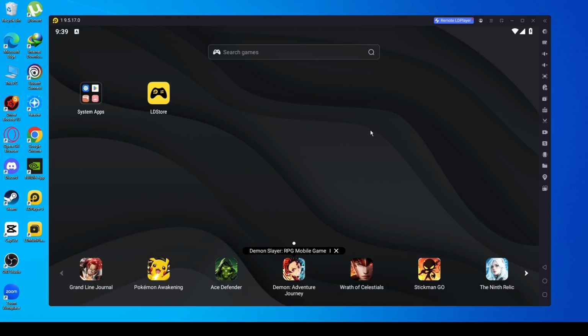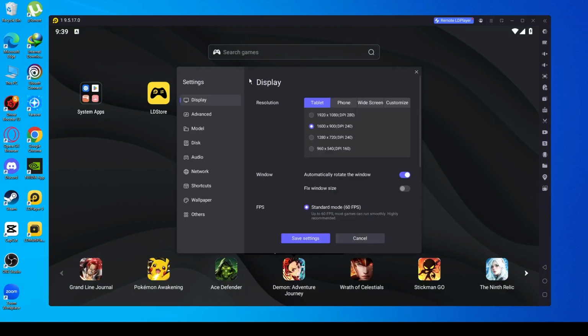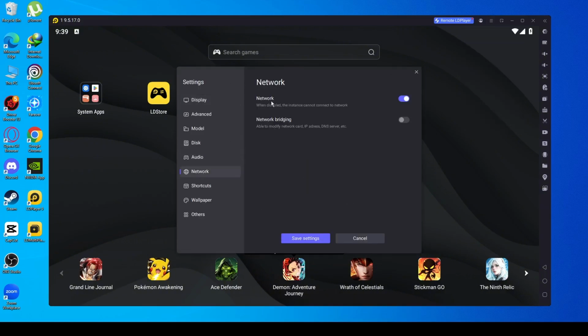Next, check LDPlayer's network settings and make sure the network connection option is enabled. If you are using a VPN, it can sometimes block the emulator's connection. Disable it and try again. Your firewall might also be blocking LDPlayer, so go into Windows Firewall settings and allow it through.